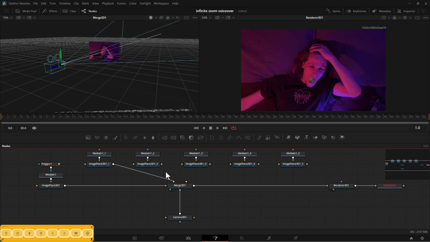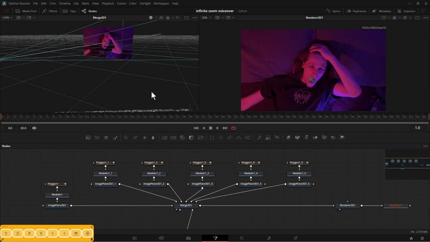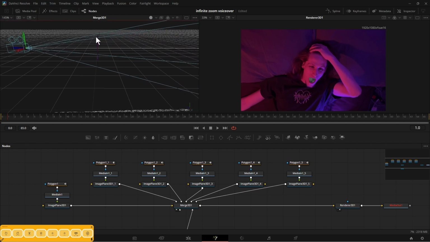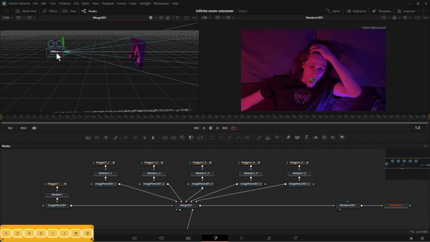Once you get all those set up, you're going to want to start taking all your image plane 3D nodes and plugging those into the merge 3D node. And if you look up in your viewer, you're not going to see anything different. That's because they're all stacked on top of each other right now.